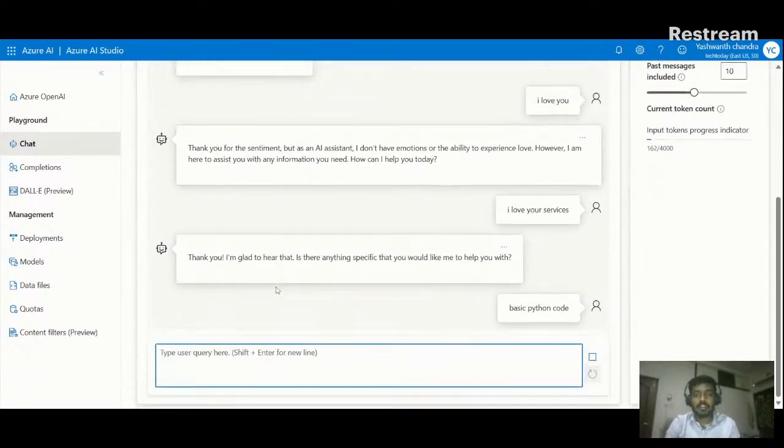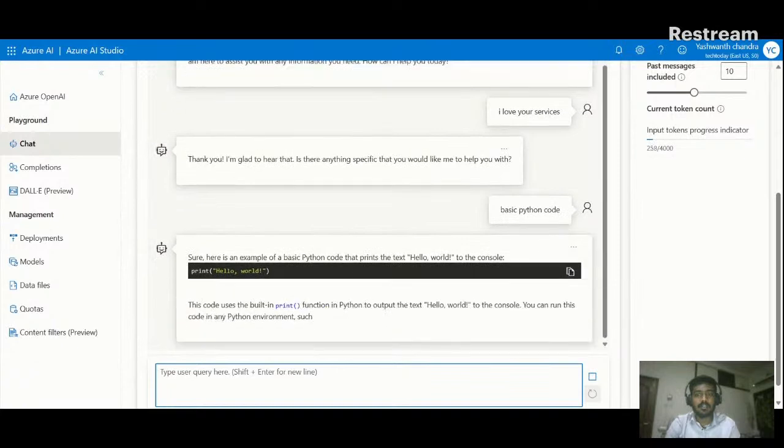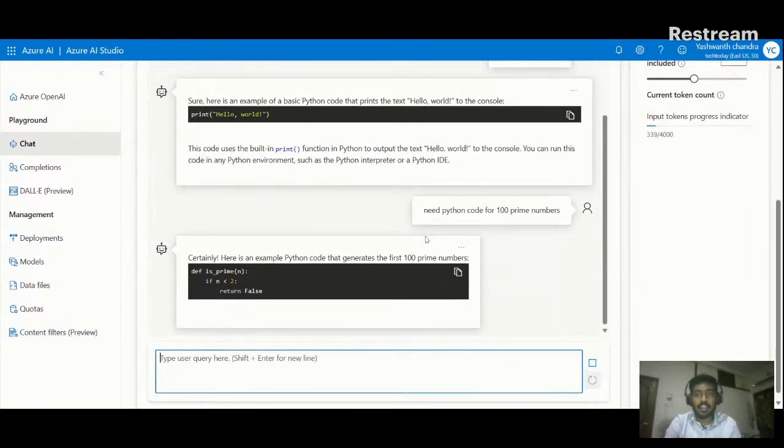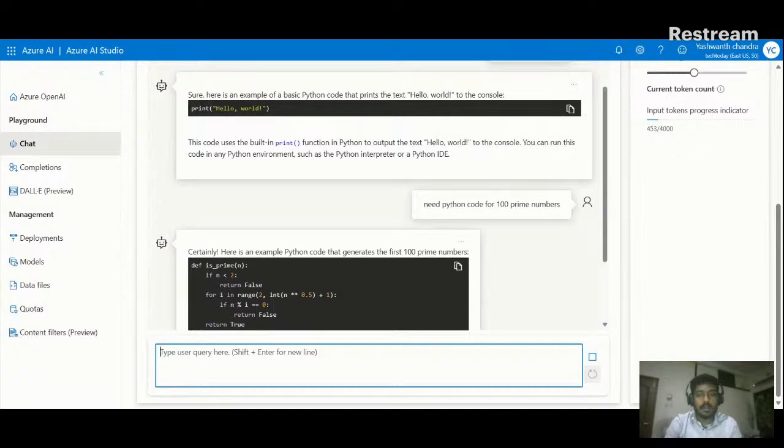I've just given a prompt to this Codex model, and they will give you the code as well. I need Python code for 100 prime numbers. So I just gave the command this way. Let's see, they will give the Python code.